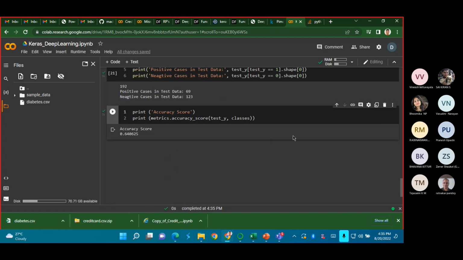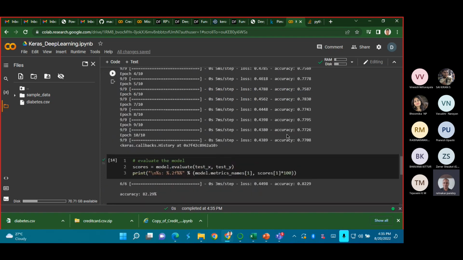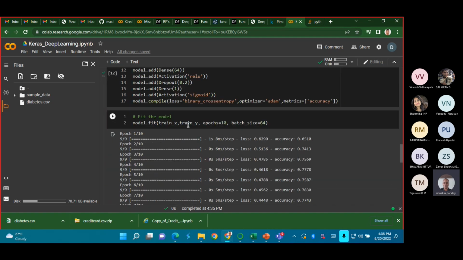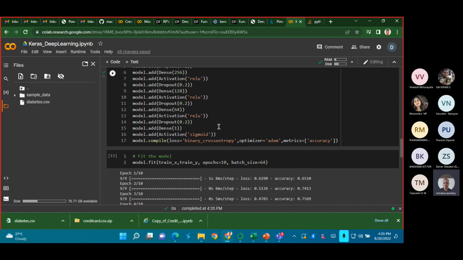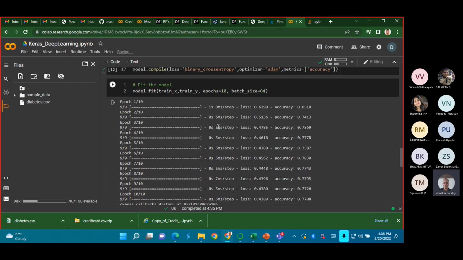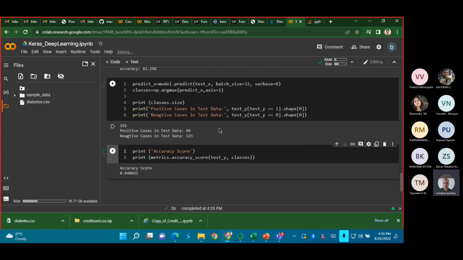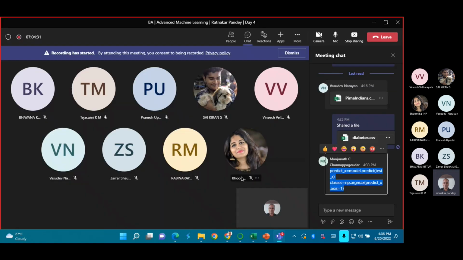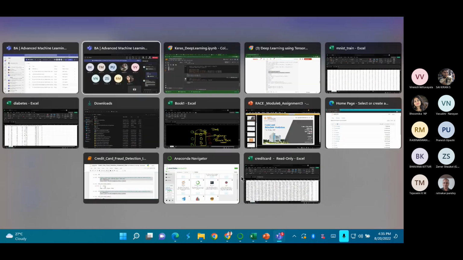0.64. Try adding more neurons and more layers. Try adding more neurons, more layers, and do a validation as well. So just do some quick Googling on adding a validation layer in your model.